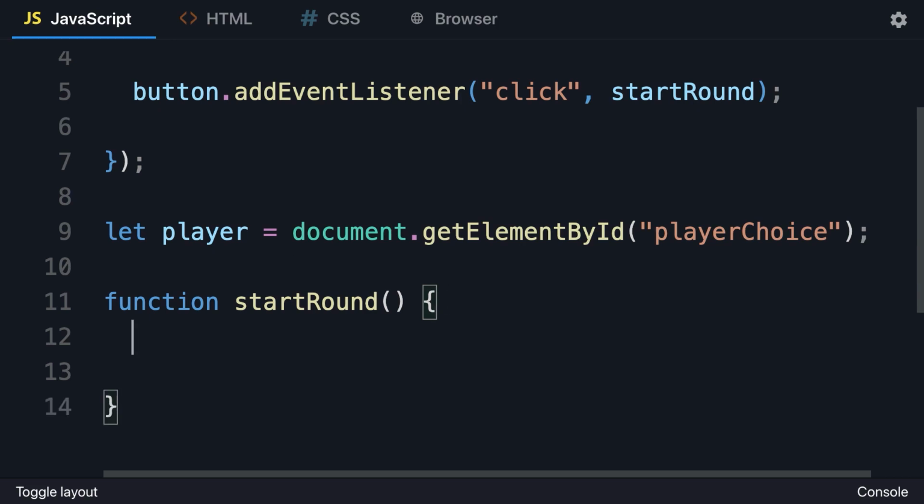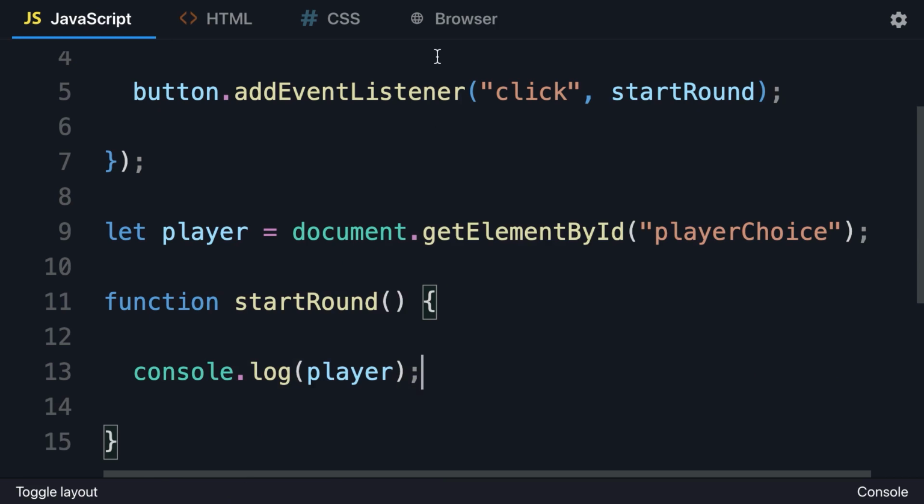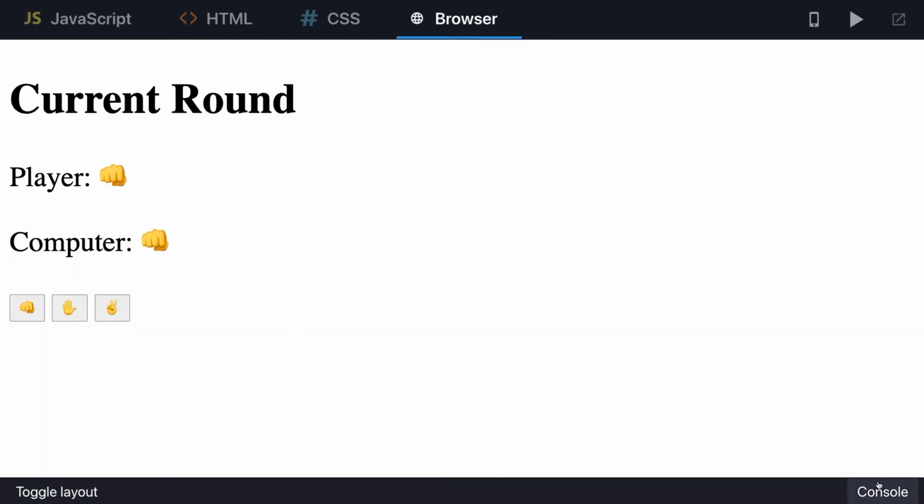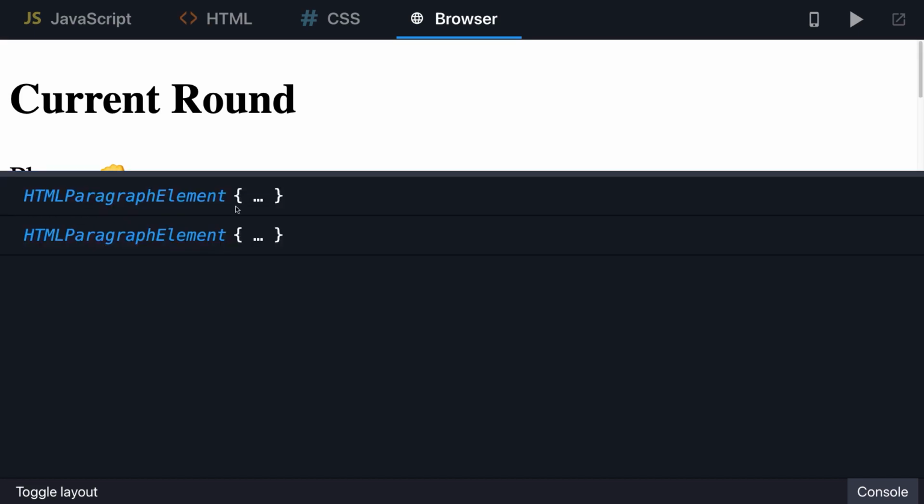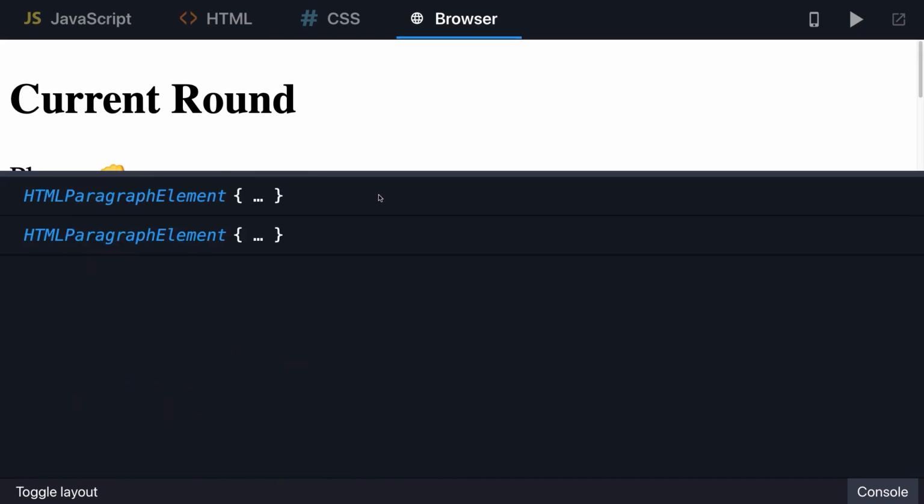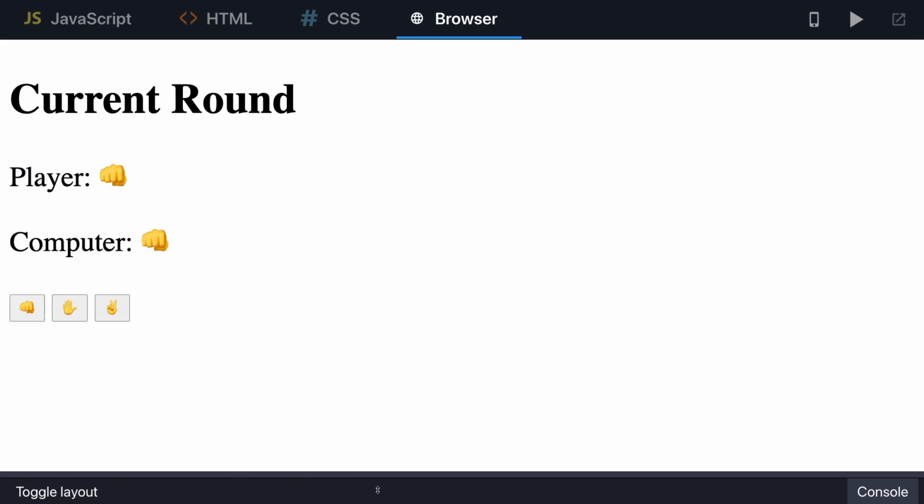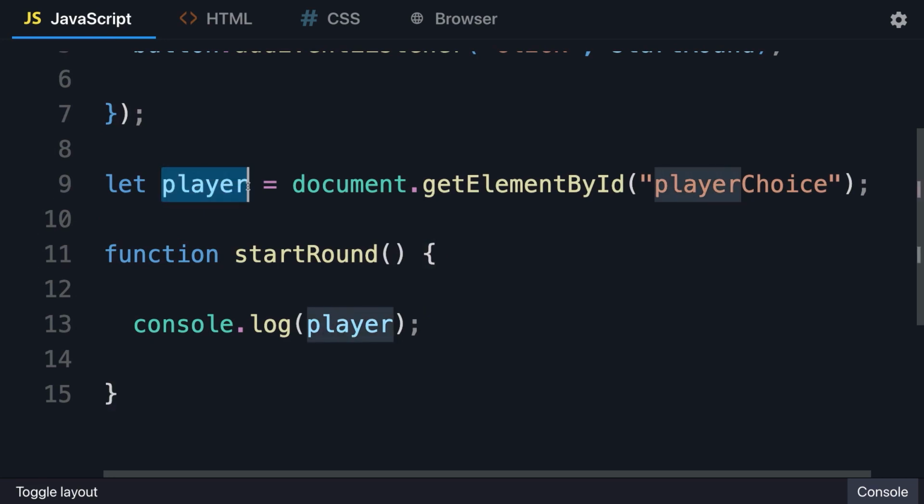All right, so now we have a reference to our player. We can verify that we have it by calling console.log player every time the button is pressed. So I can pop up my console, and now every time the button is pressed, okay, we get this HTML paragraph element. That's exactly what I expected to get. Okay, so we have verified that we can indeed reference the player. Now that we have a reference to the player, we can change this element. We got that element, and let's change it.